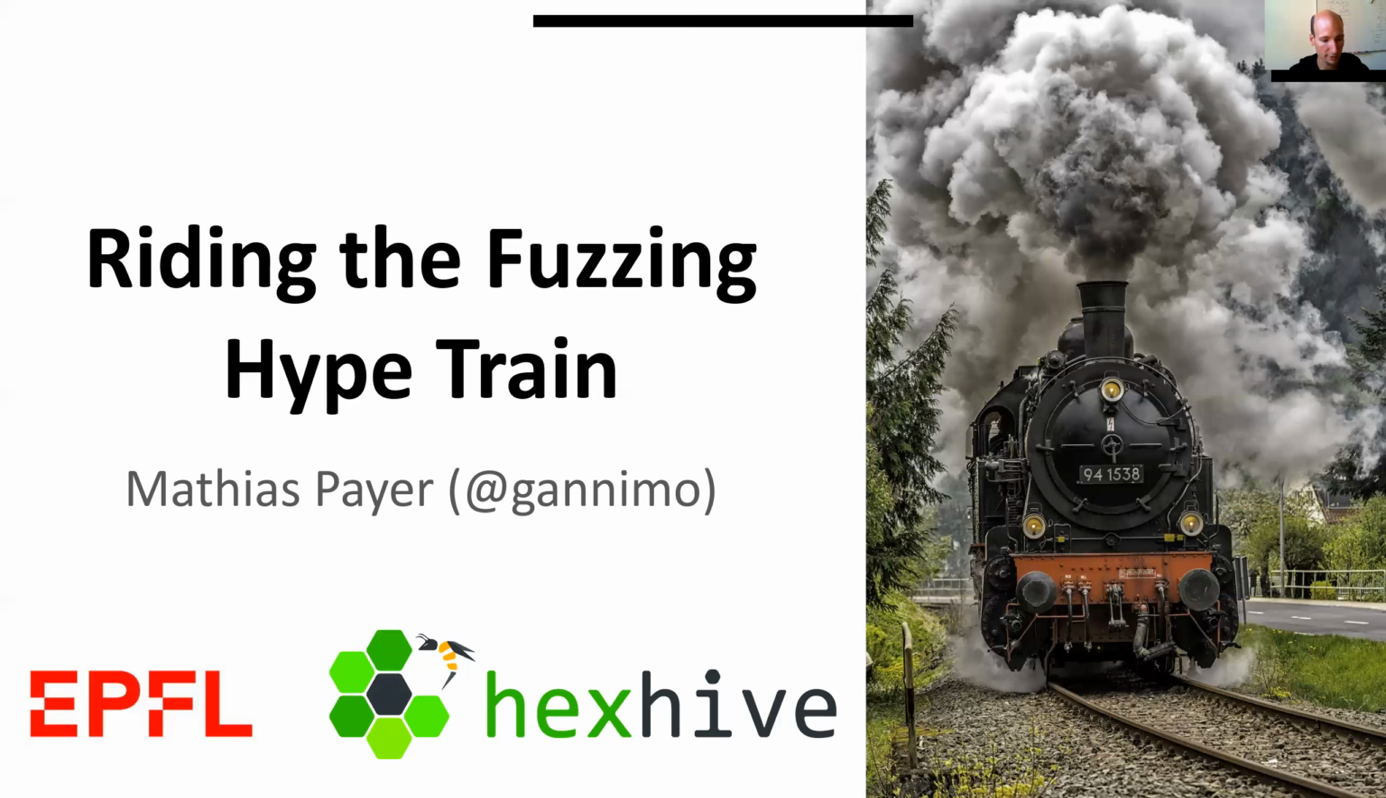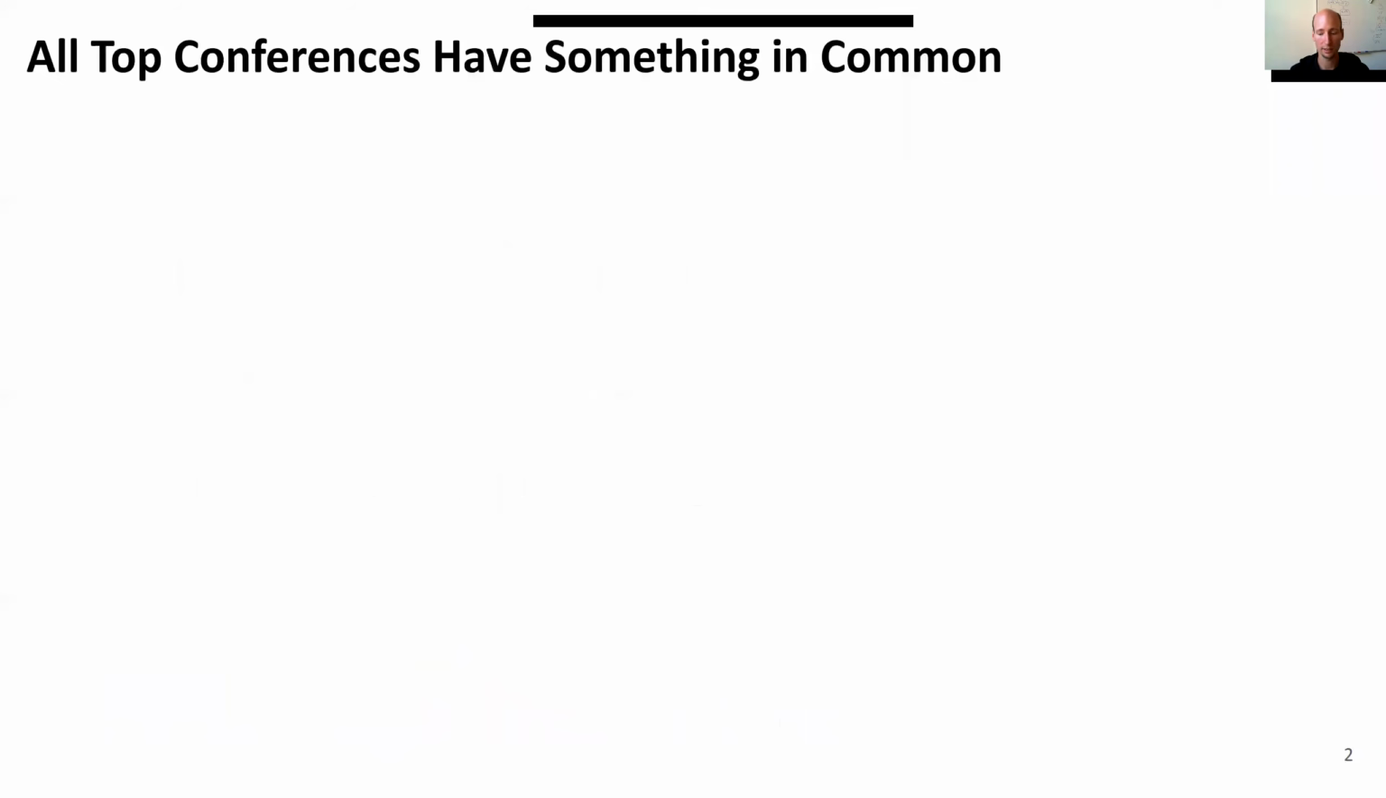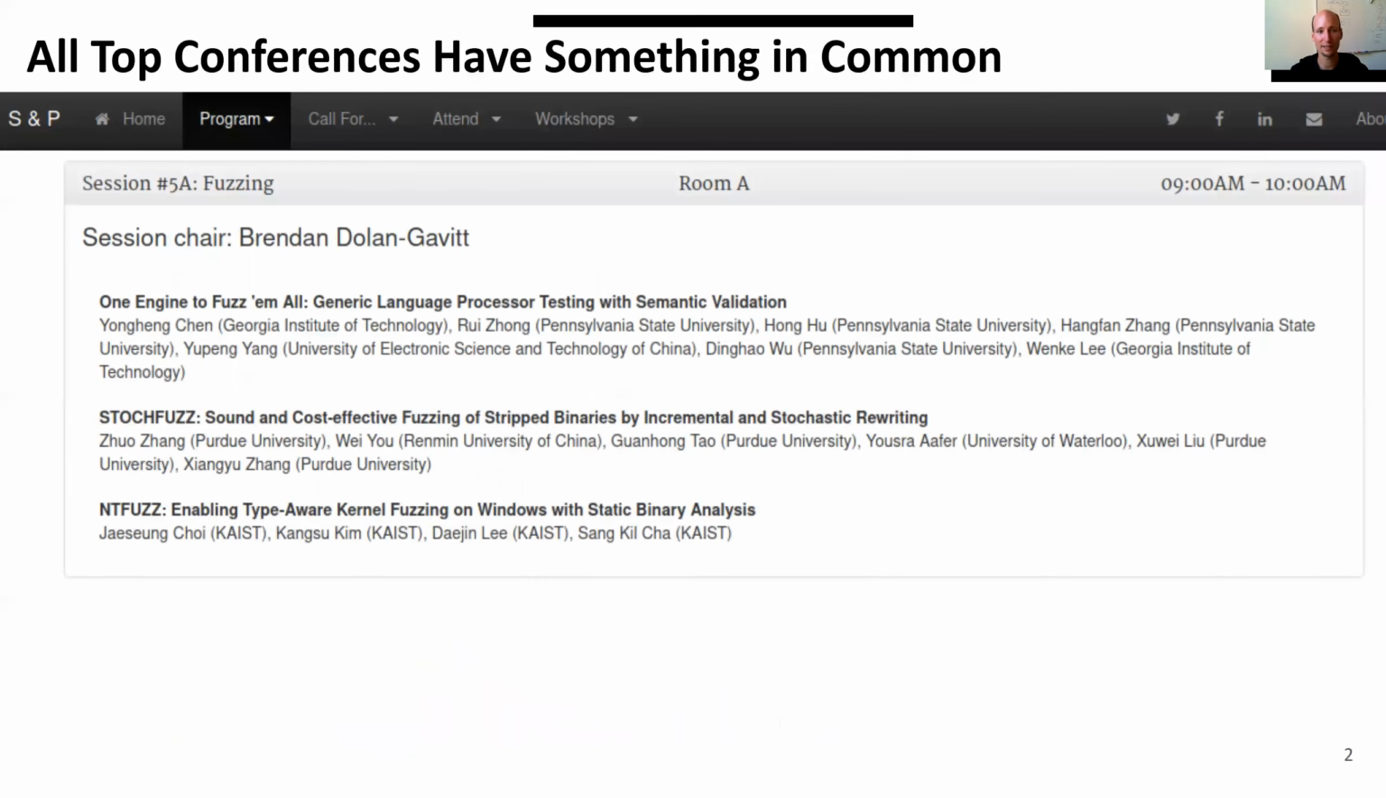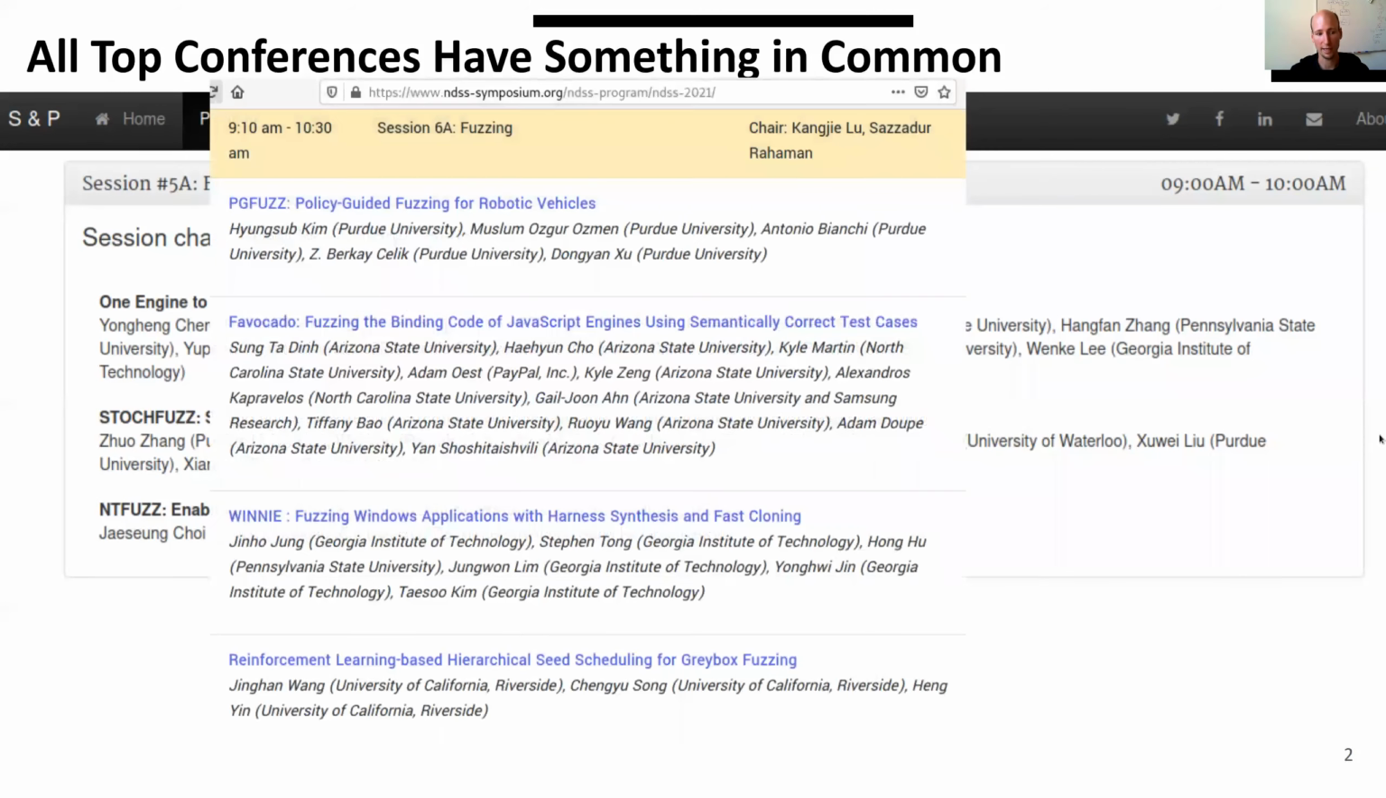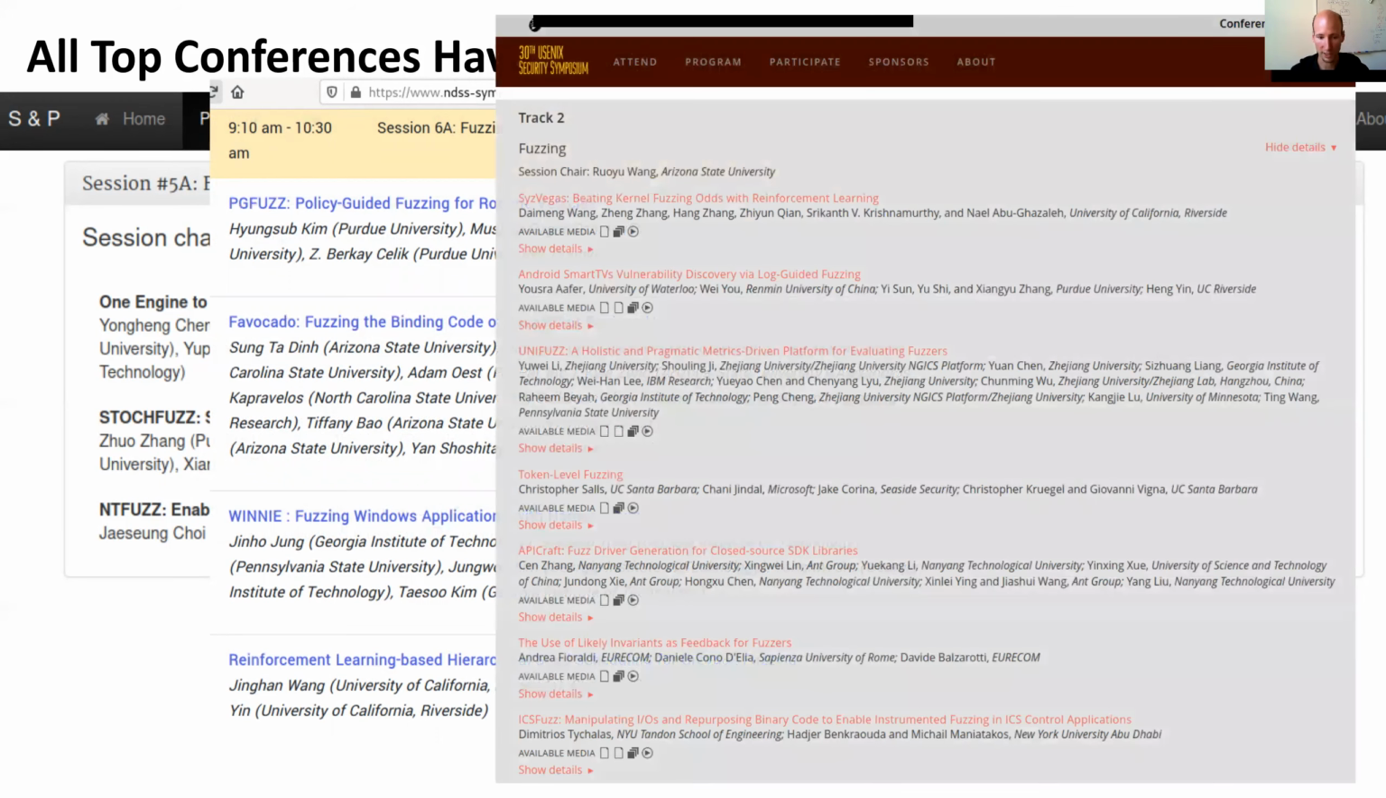And if you've looked at the different kind of programs in the last 1 or 2 years, actually, of all the top security conferences, you may have recognized that all of them have one thing in common. What is it? It's, of course, fuzzing. If you just look at this year's Oakland, there was one session on fuzzing with, I think, a total of 6 or 7 papers on fuzzing. If you look at NDSS, there were a bunch of fuzzing papers. There were even more fuzzing papers at USENIX Security with 2 tracks on fuzzing and 10, 15 papers.